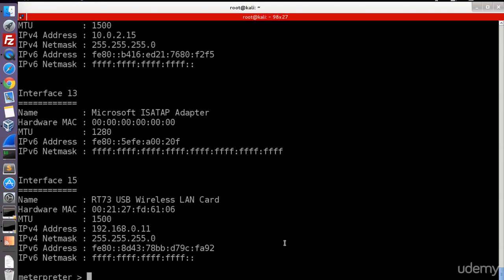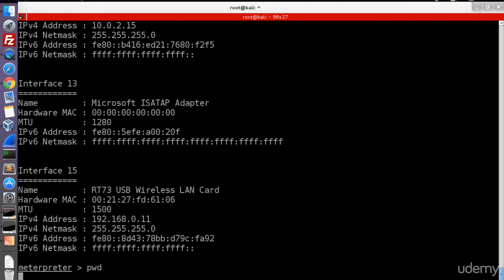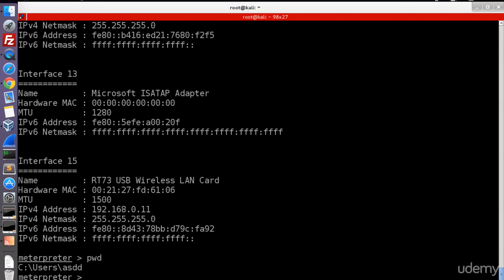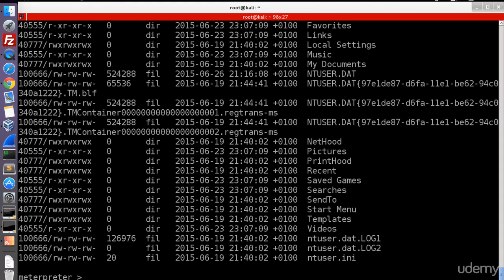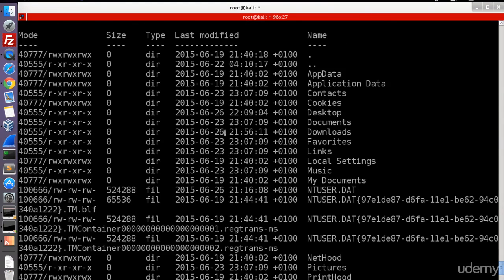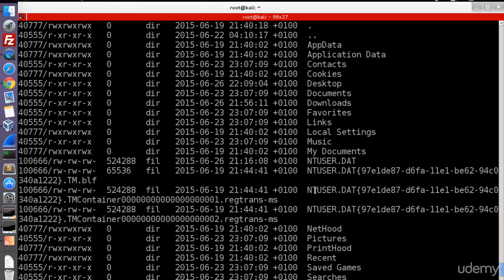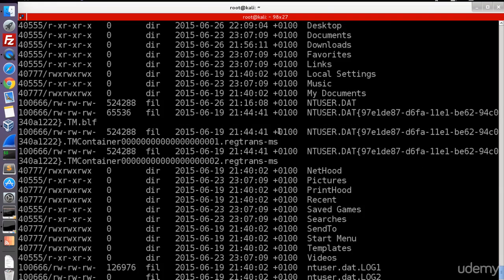What also you can do is you can see what's your working directory. Where are you working right now? So we're in C users, and this is the username that we hacked. Also, you can list all the directories and the files that you have using ls, so list. So that'll list all the directories that exist in C users and then the user that we're in. And we can see this is all the files that exist and directories.